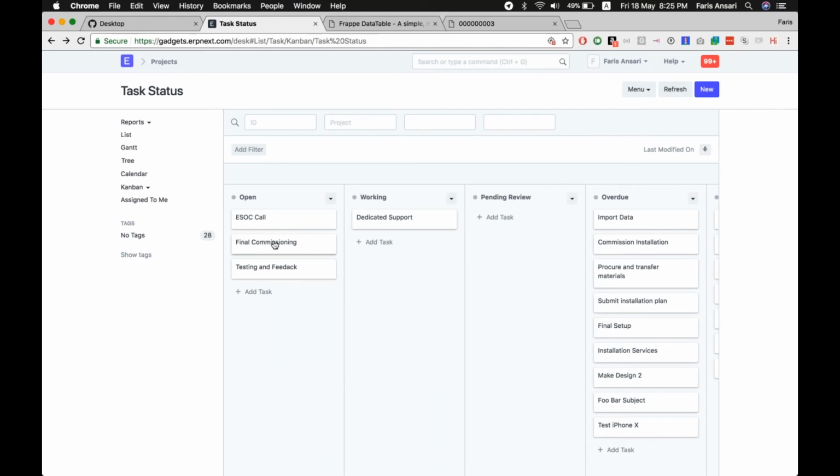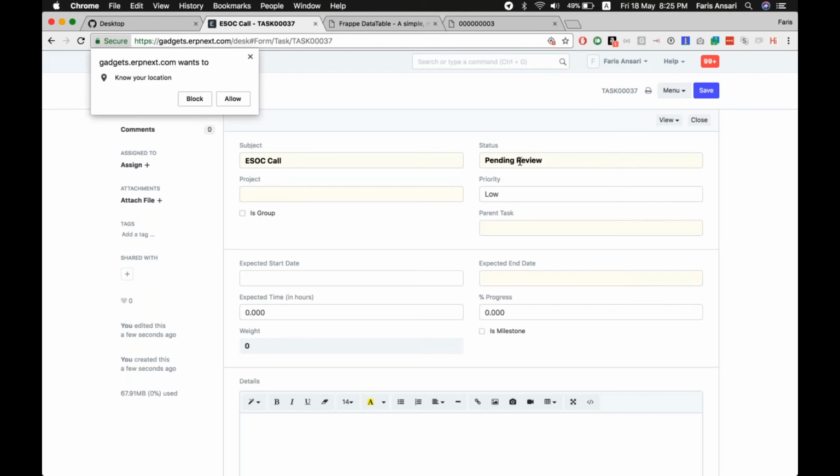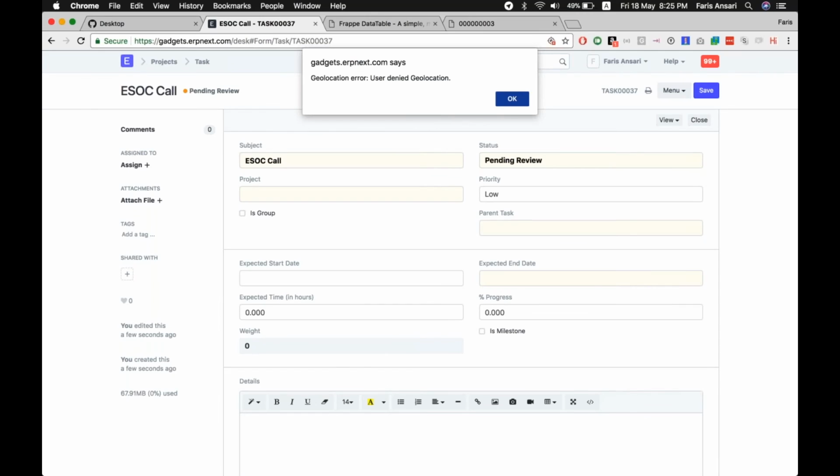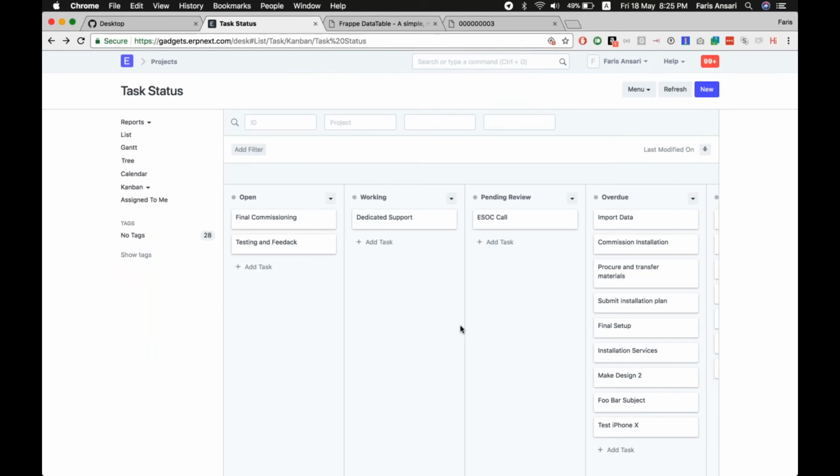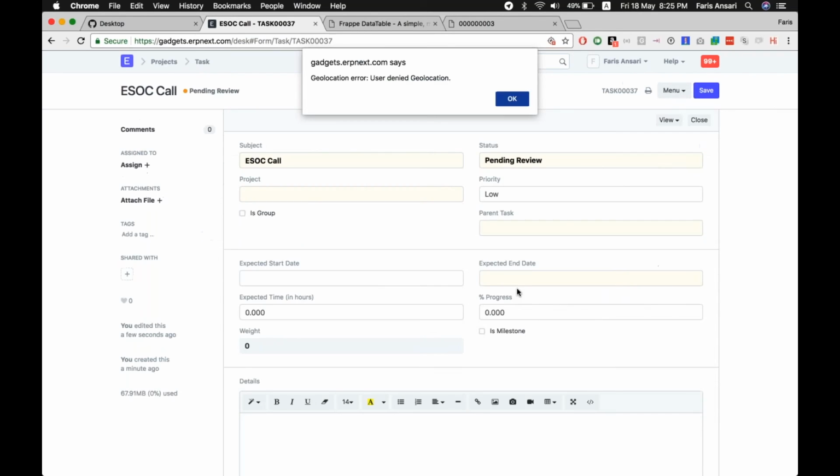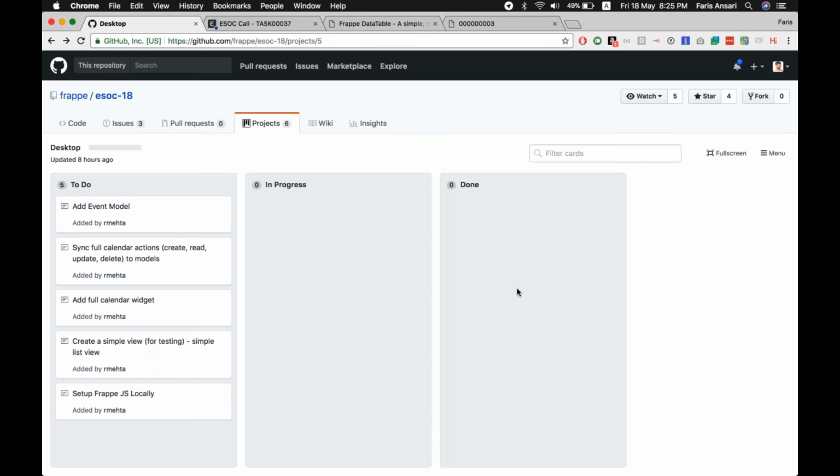And you should also be able to move the cards. So then the status would change to whatever the column's title was. So this is also a view backed by a model. So I think those were the three views we'll be building in the desktop module. So any doubts, please ask.